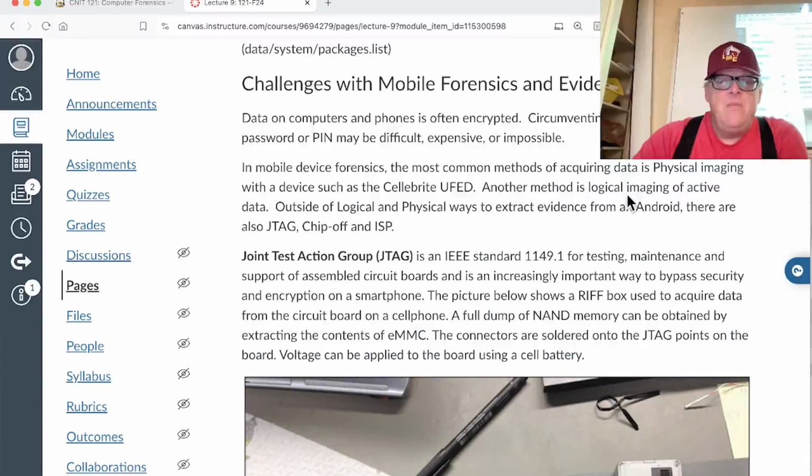So you can get the data with physical imaging with a device like Cellebrite, which is just a device that will connect to the phone and download all the data, but you still need to unlock the phone. Although Cellebrite claims to have hacking code that will hack into every version of Android and iOS if you pay for it, at least up to a couple versions back. I'm not sure they have the very latest version, but I think they do.